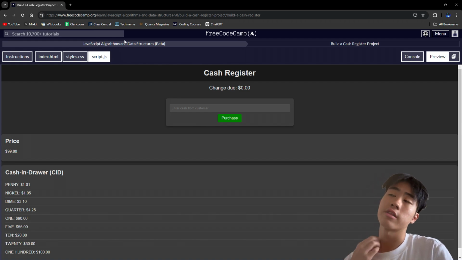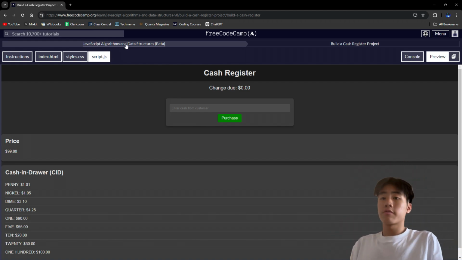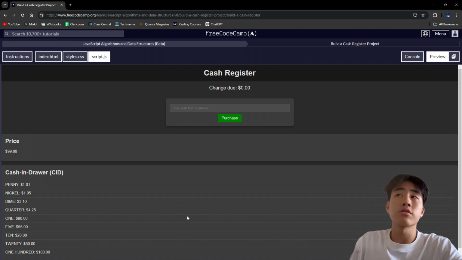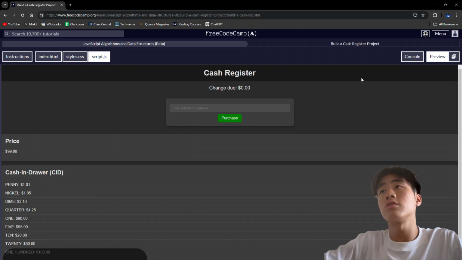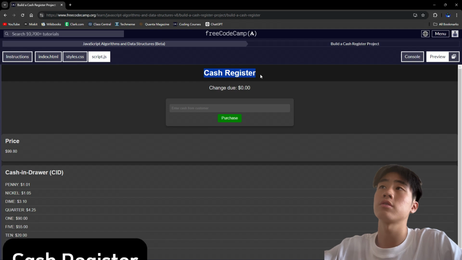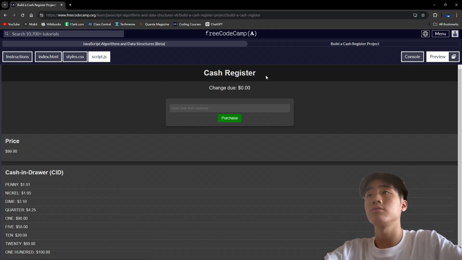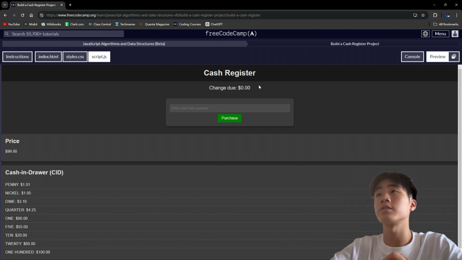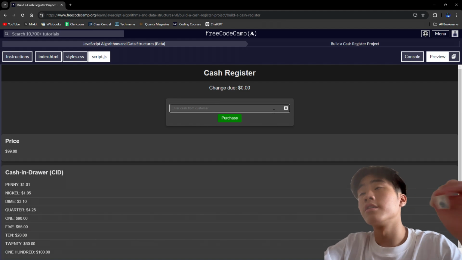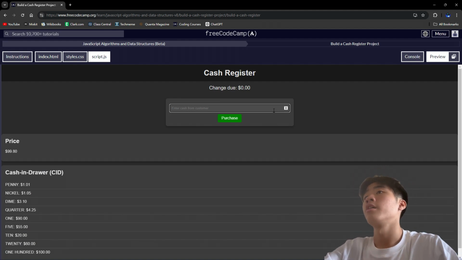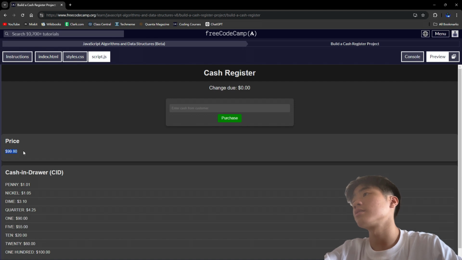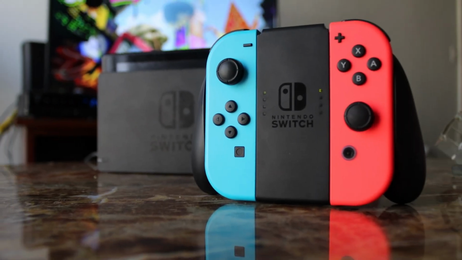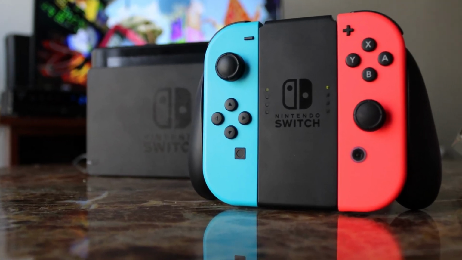Alright, here we got the last project, which is also a certificate for this section. This is the 4th certificate, called the cash register project. So basically, this is a cash register that the clerk uses when they want to get the change for you. Here you can enter the cash from the customer, and if the price is 99.8, for example, a Nintendo Switch game, it's 99.8.